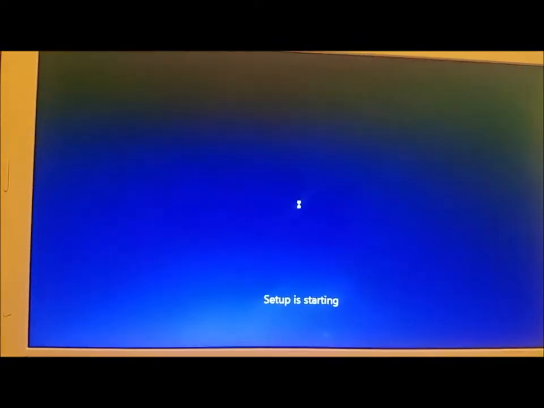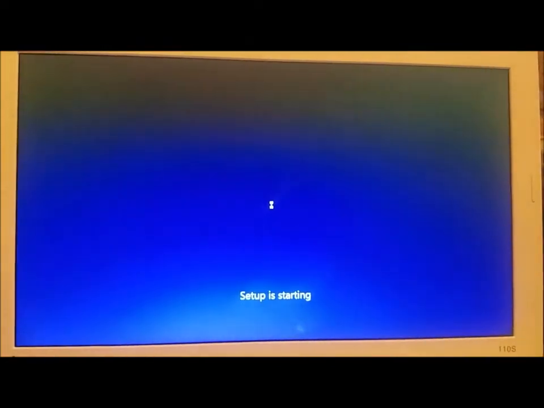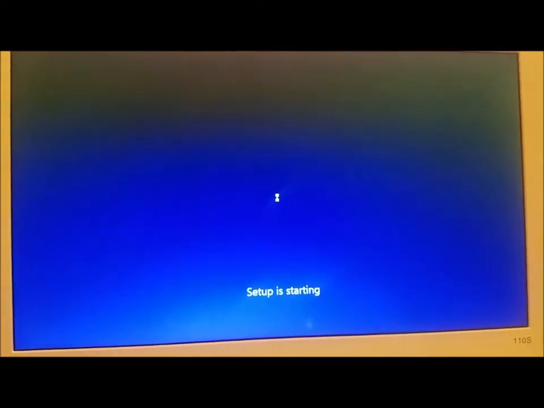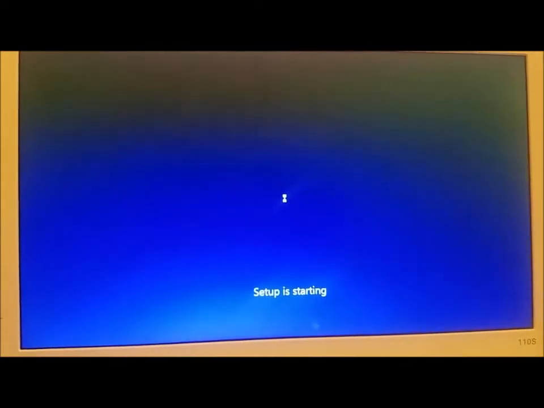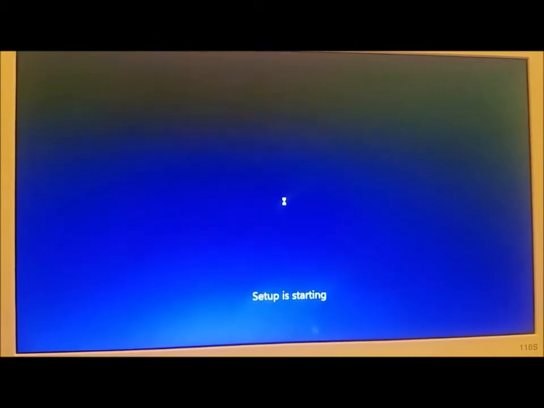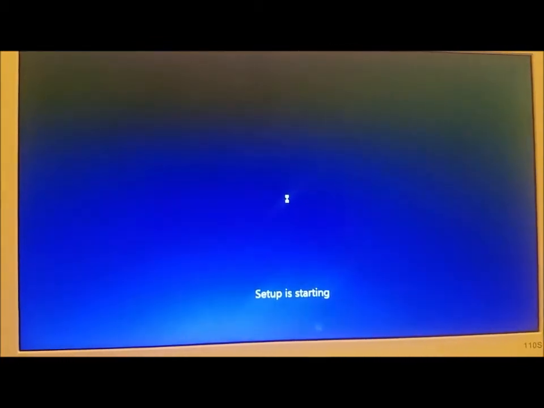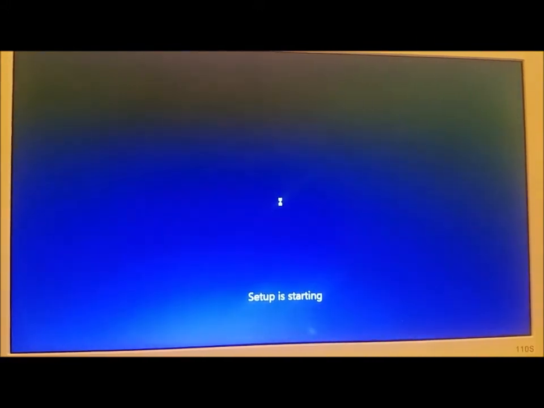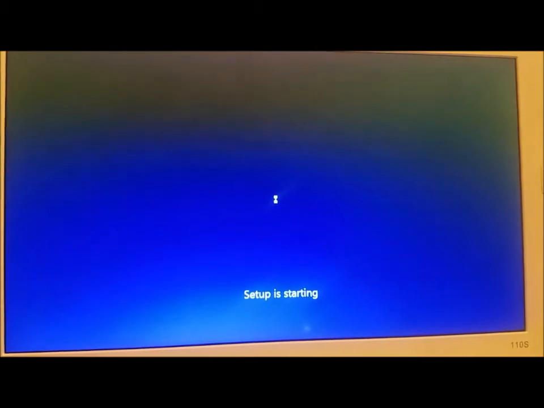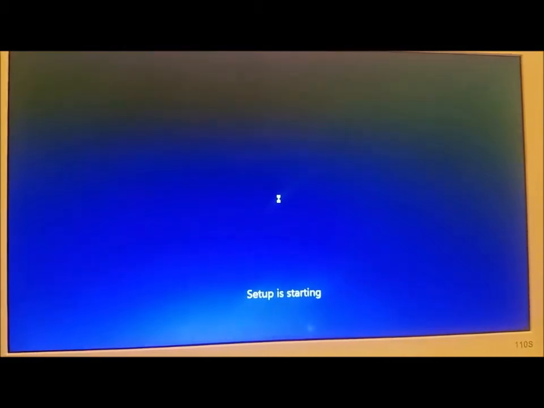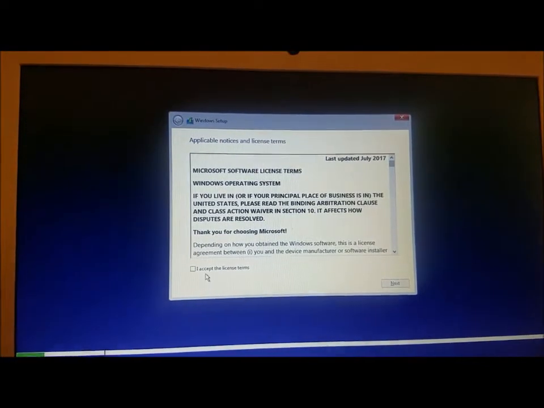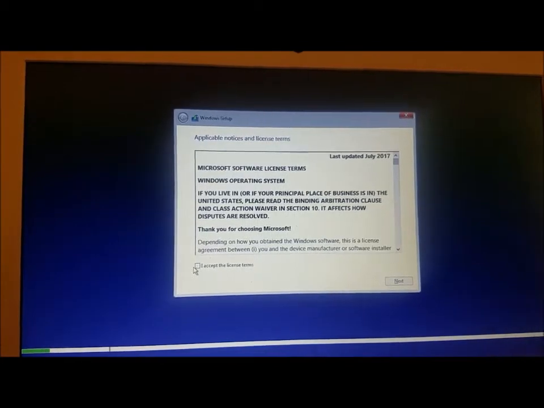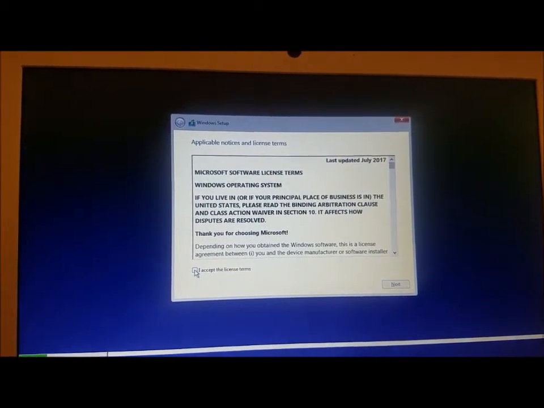Now this part here coming up soon, you're going to need to pay a little attention to, because I spent maybe 30 minutes trying to figure this part out. Okay, now that's the license term. Just accept it.